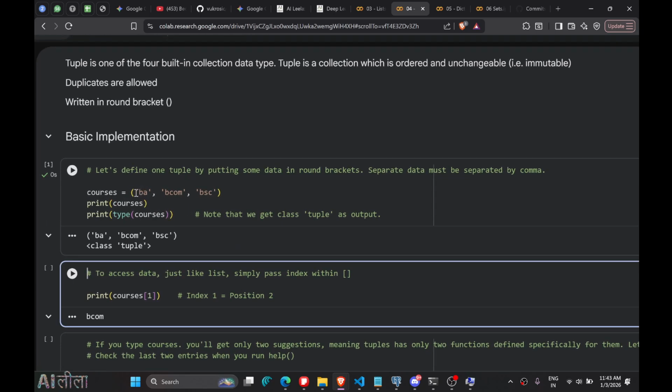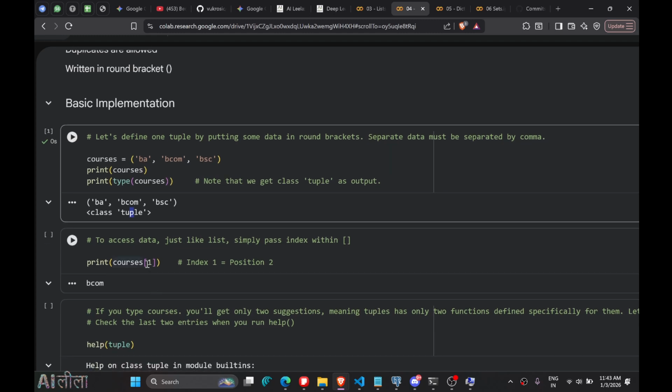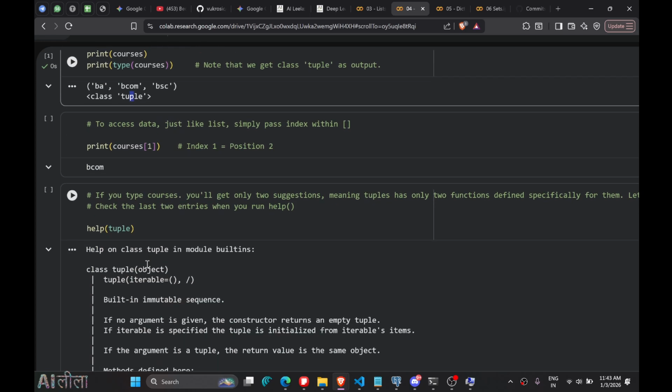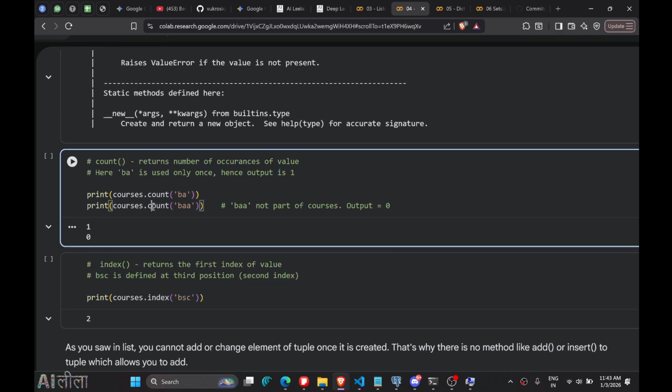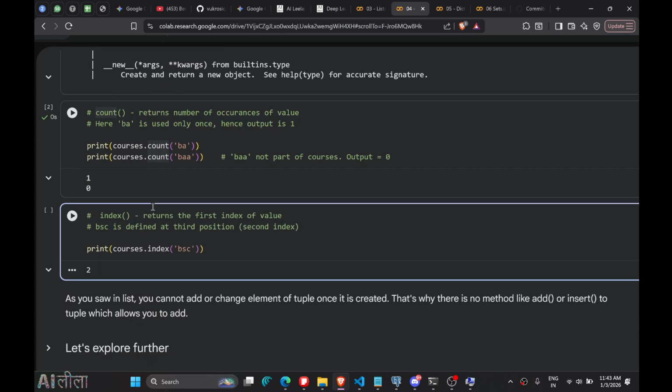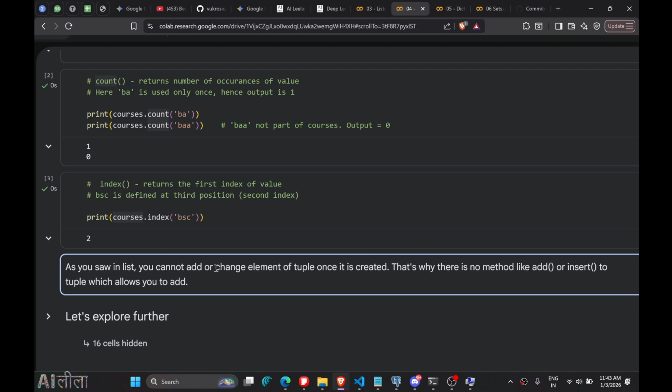Tuples we define by the round bracket. And if we say type, we get type tuple. And for accessing it's the same way. Most of the things and elements in tuple are similar to list. We can count a certain element, we can print the index, but you cannot add or change an element in a tuple once it is created. So that's why there is no add or insert method for the tuple.